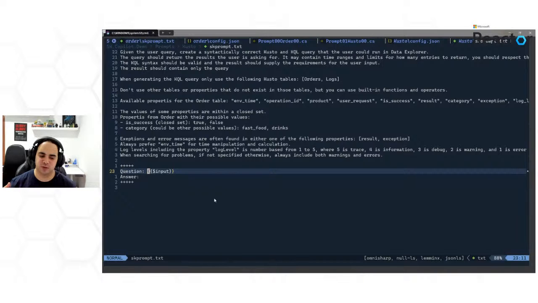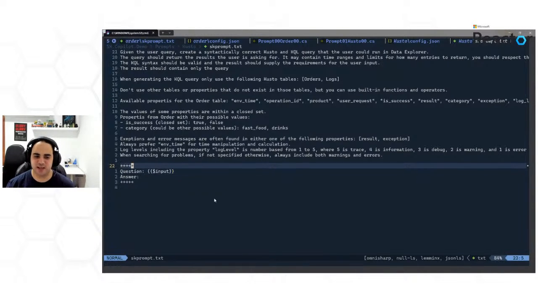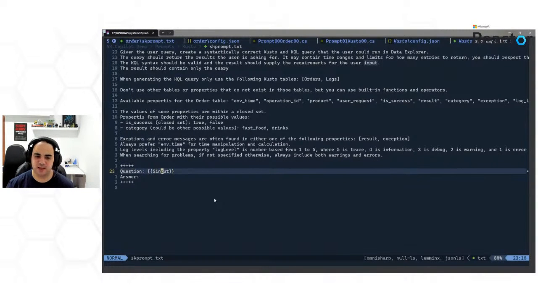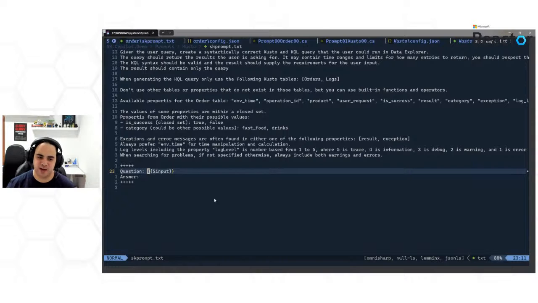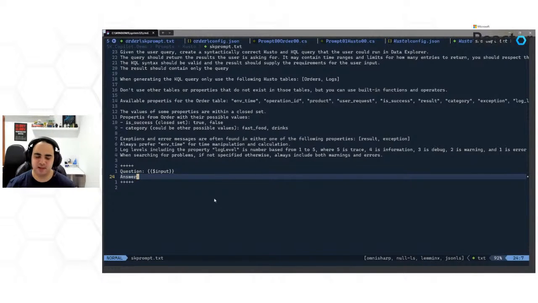So here I'm saying that the question is input. This is because Semantic Kernel supports a templating engine. This is a template. Here I'm using the value for the input variable that we have provided in C#. This is the syntax of how we can pass variables. And in the questions, I'm concatenating the user query, and in the answer, I'm keeping it empty so that the LLM understands that I'm expecting it to provide an answer.